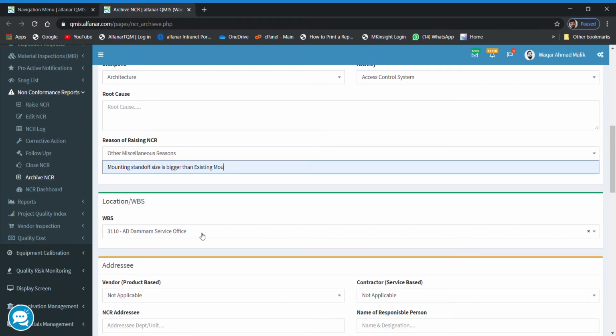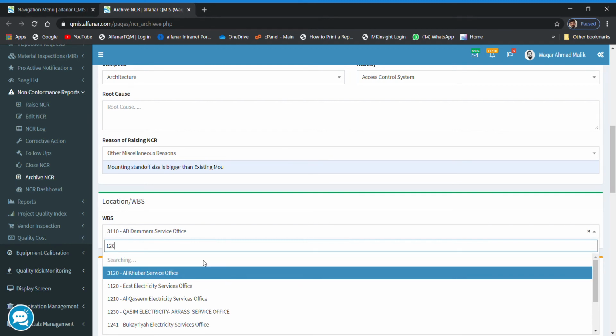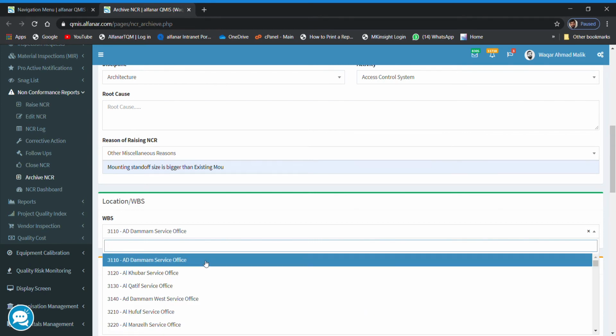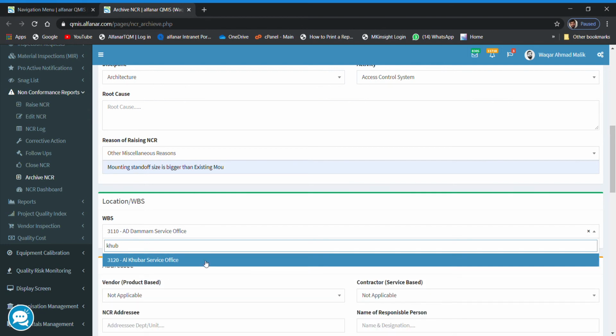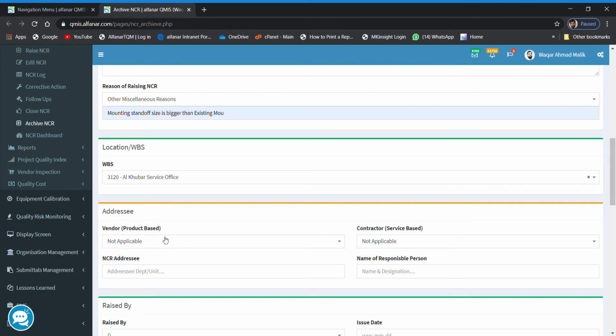You have to select the WBS. This is a must requirement. All the WBS assigned to you will come over here. You can start typing and see whether the relevant WBS is available or not. You can search by WBS number or WBS title as well. Just like I'm searching for a Hoover office. Yeah, here it comes.